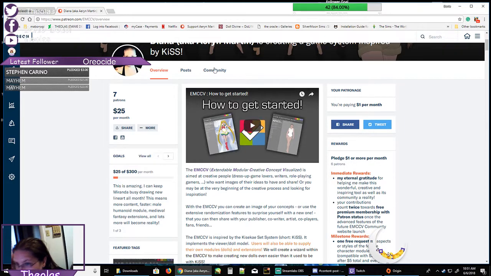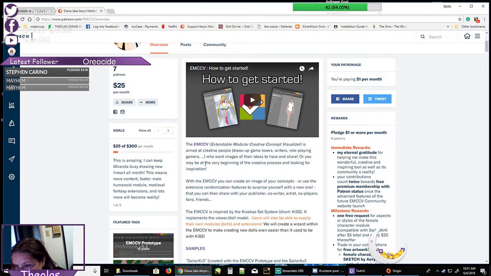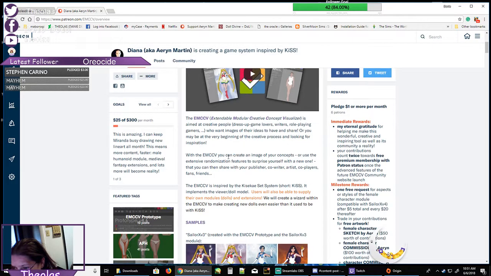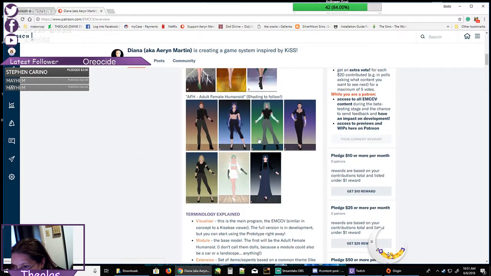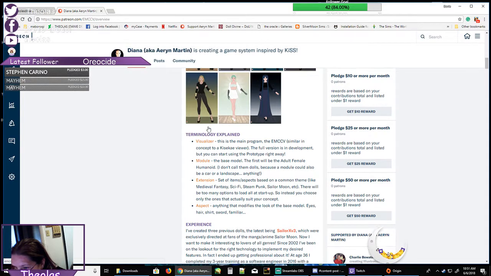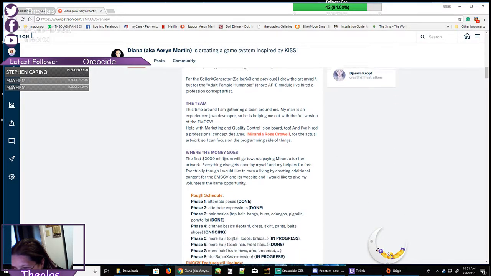This is kind of the overview of what she's making. The EMCCV Extendable Module Creative Concept Visualizer is aimed at creative people, dress-up doll game lovers, writers, role players, gamers who want images of their ideas to have and share. And here's some examples of it, aspects and everything.